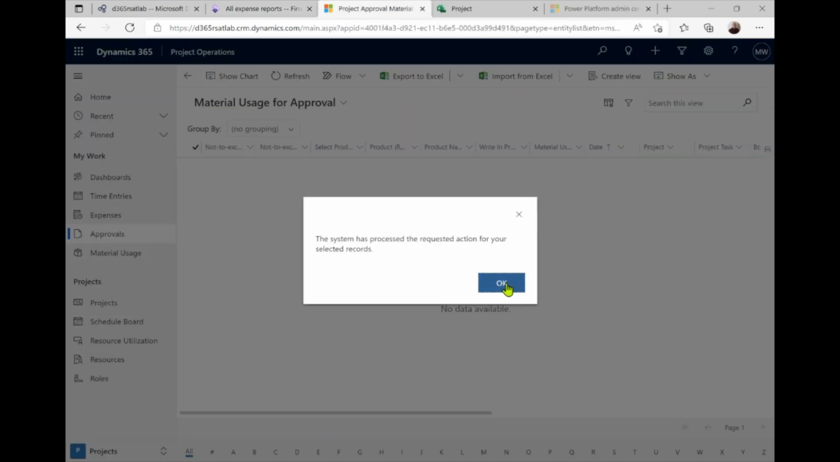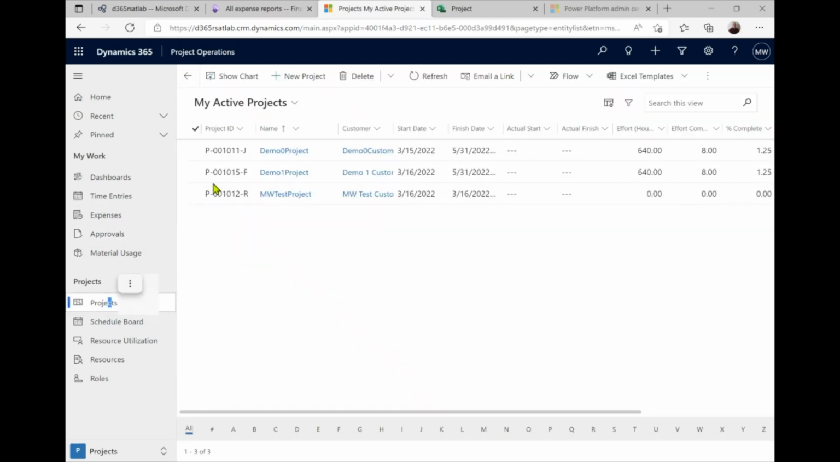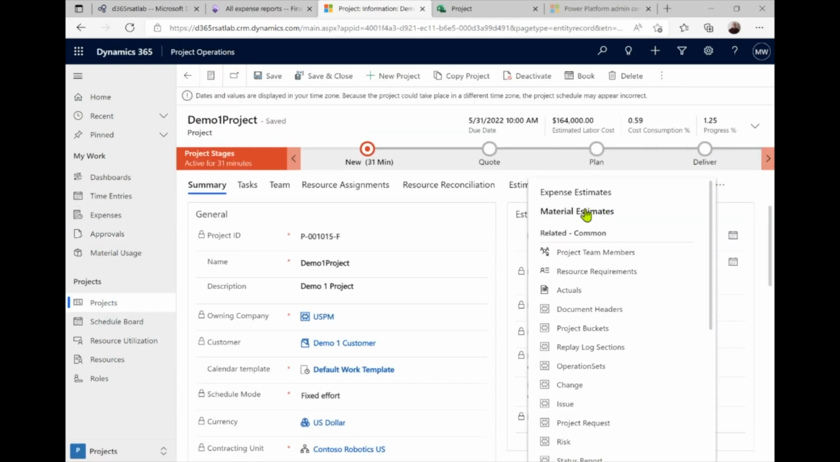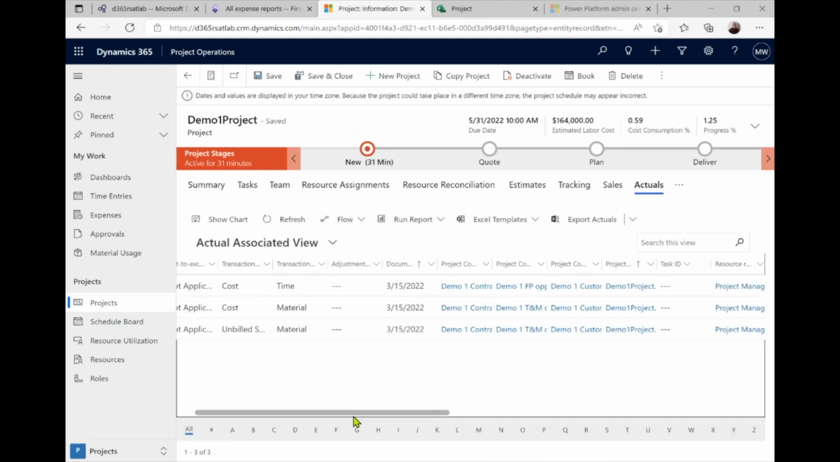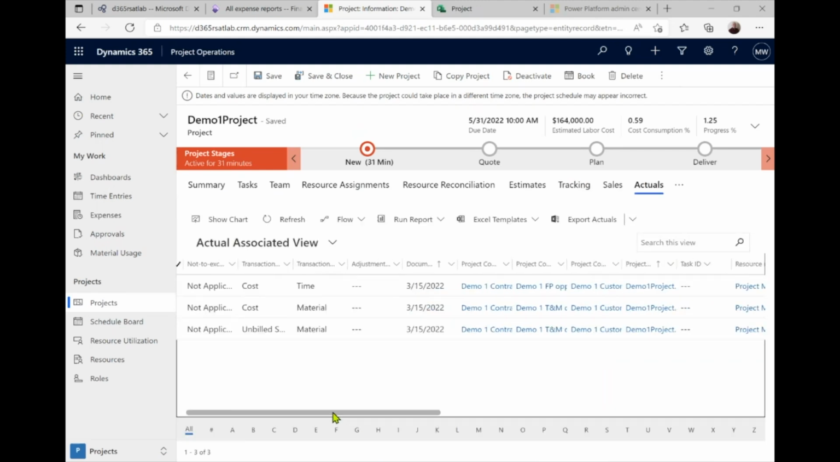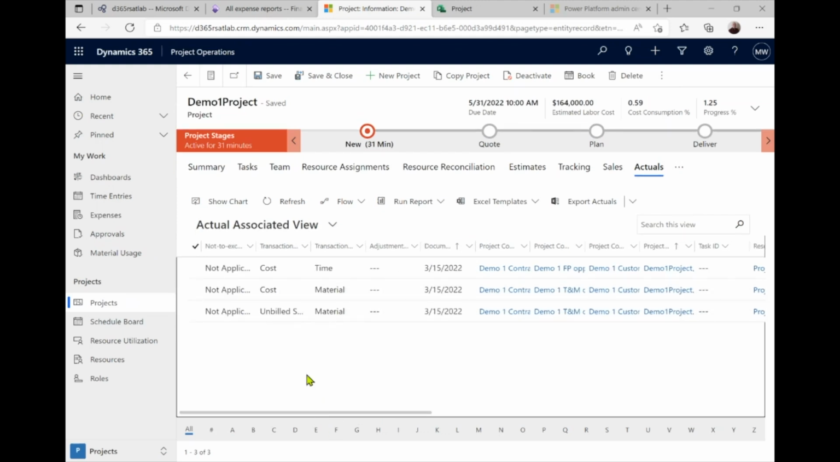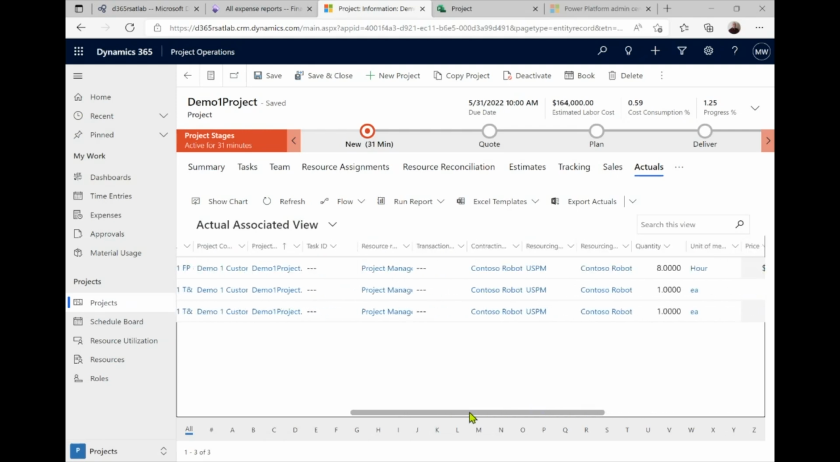All right, let's go back to our project. And let's look at our actuals again. You'll see now how our material actual, our expense hasn't arrived yet. You can see now how our material actual has been created. We've got a cost for the $19 the widget costs.